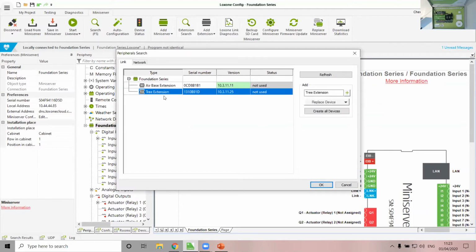So because I've already pre-added the tree extension into my config file, I don't want to add this as a new one because then I'd end up with two of them. So instead what I want to do is I want to choose replace, and I want to replace it with the one that's in my panel.